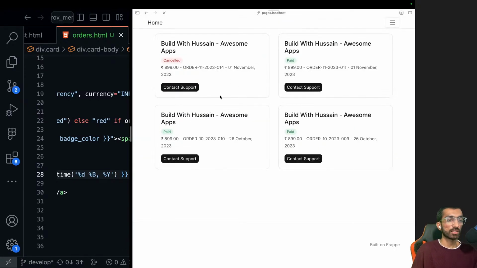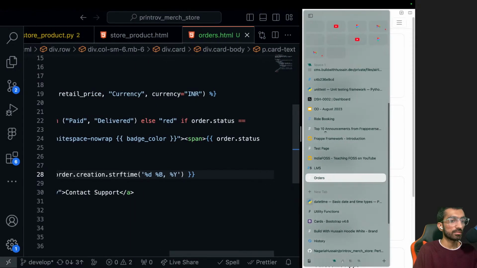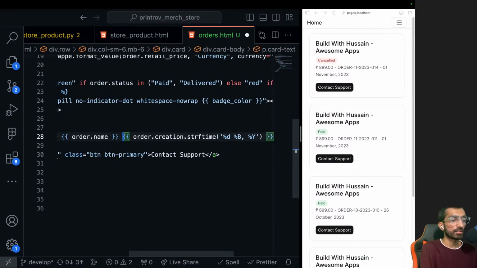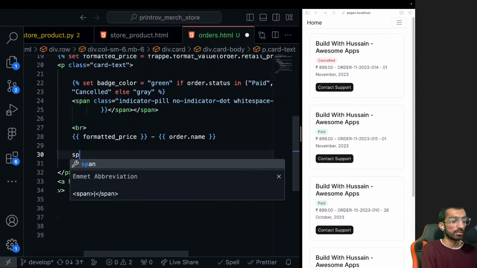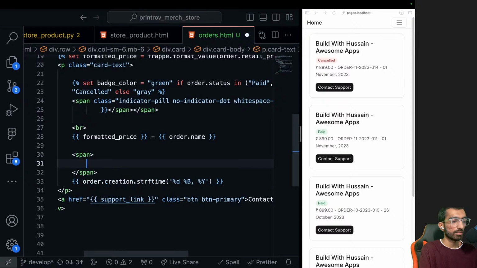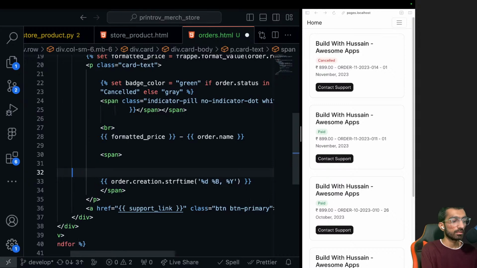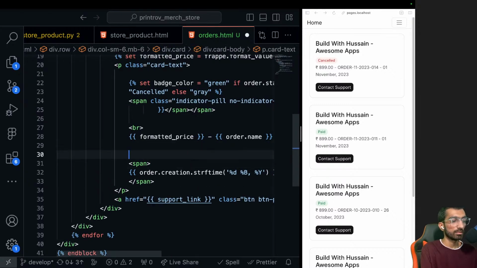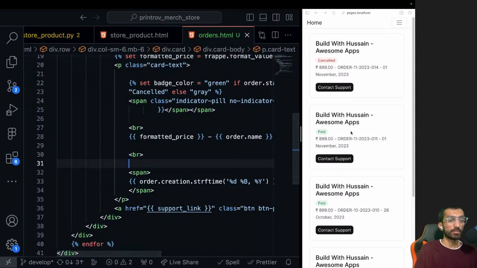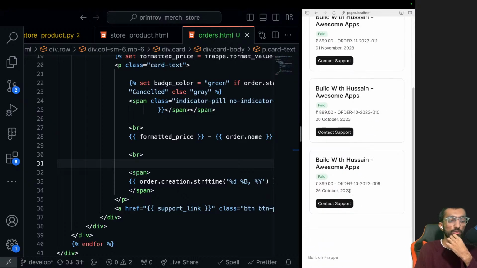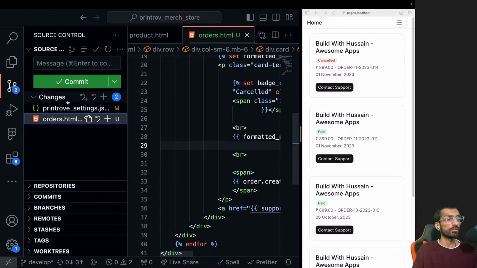Let's go back to orders. Let's refresh. 1 November 2023. Let's add a break instead of a dash here. We could make the semantics better, but yeah. 1st November, 26th October, 26th October. Cool, we are done.